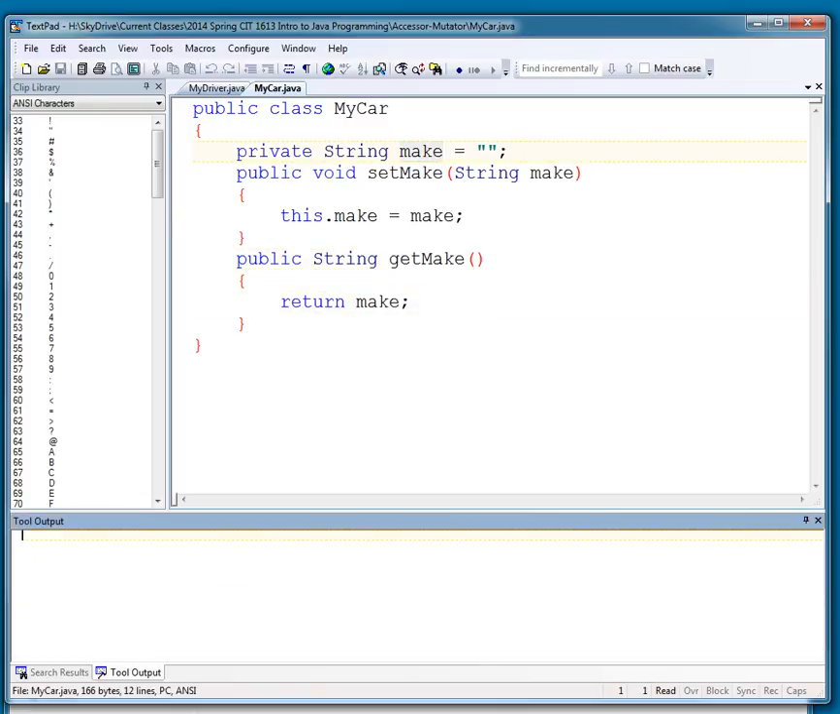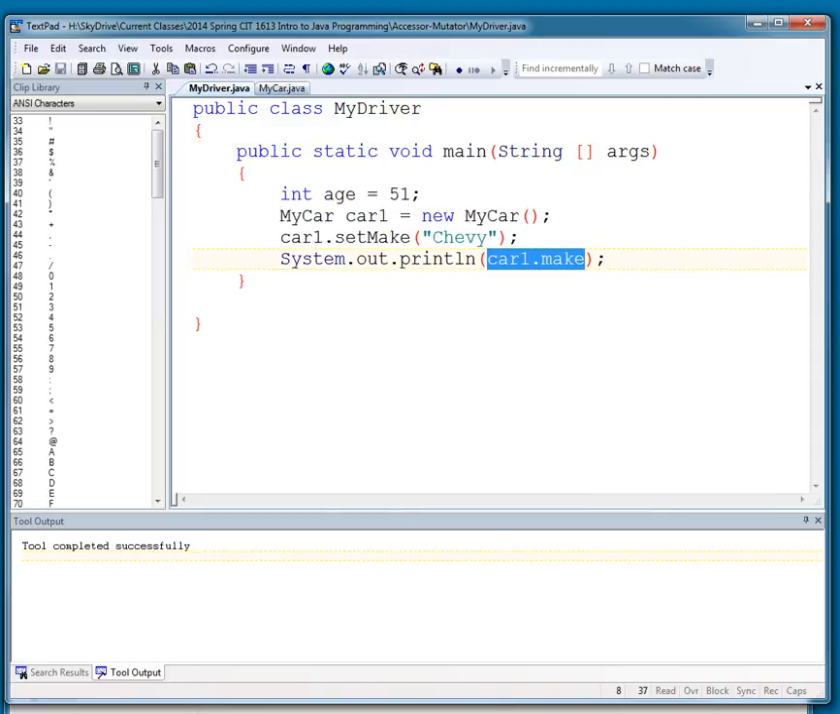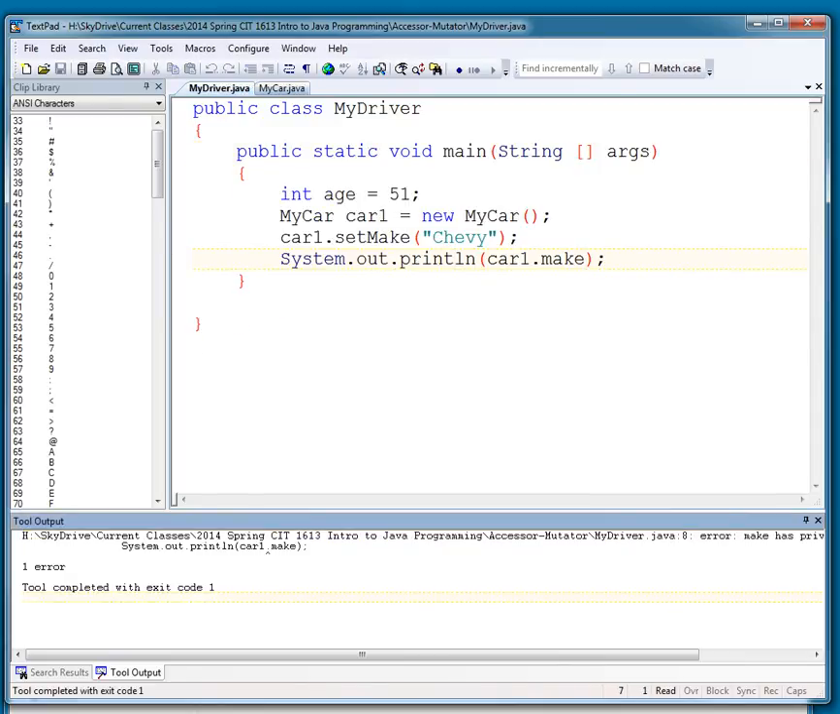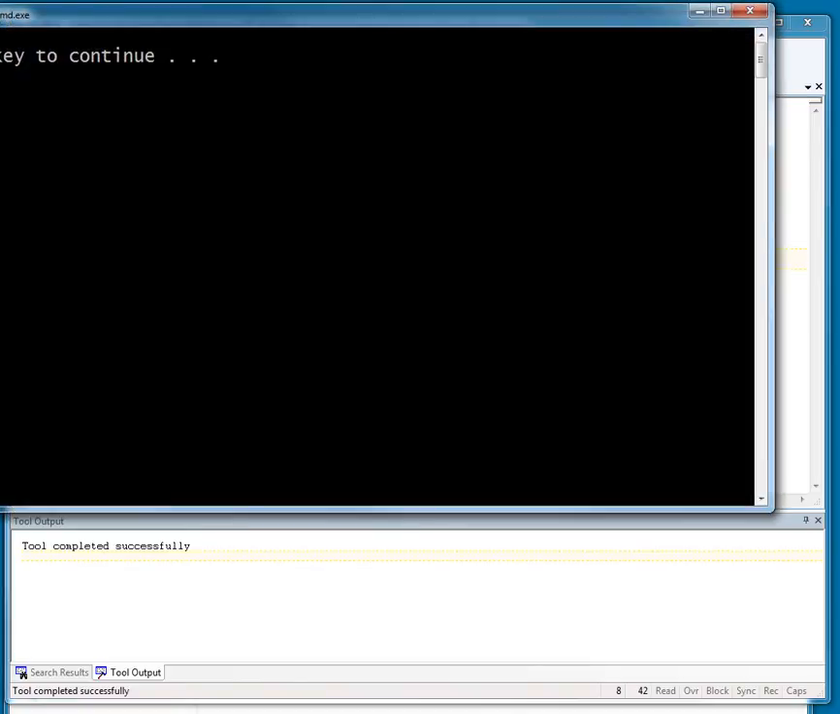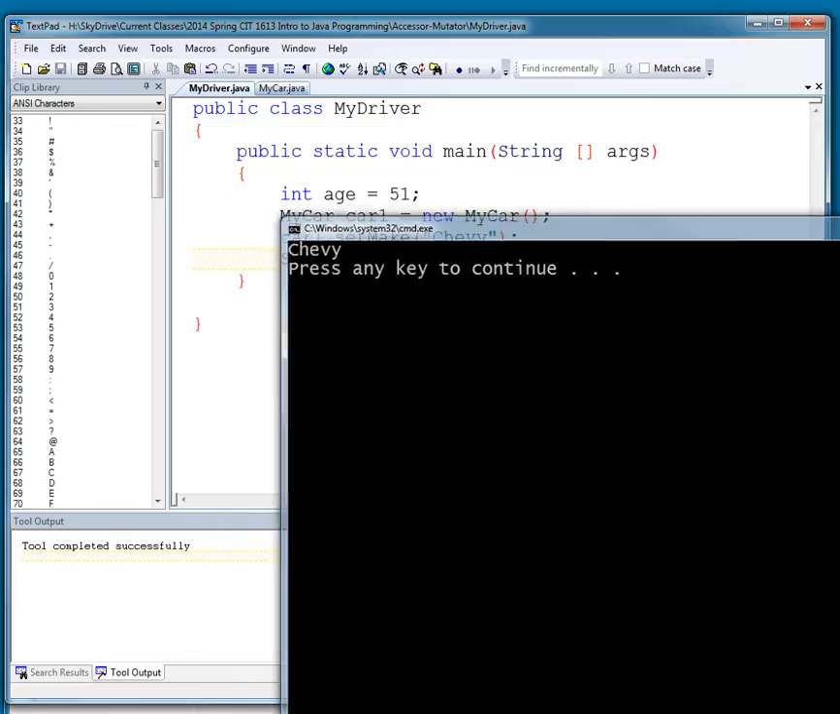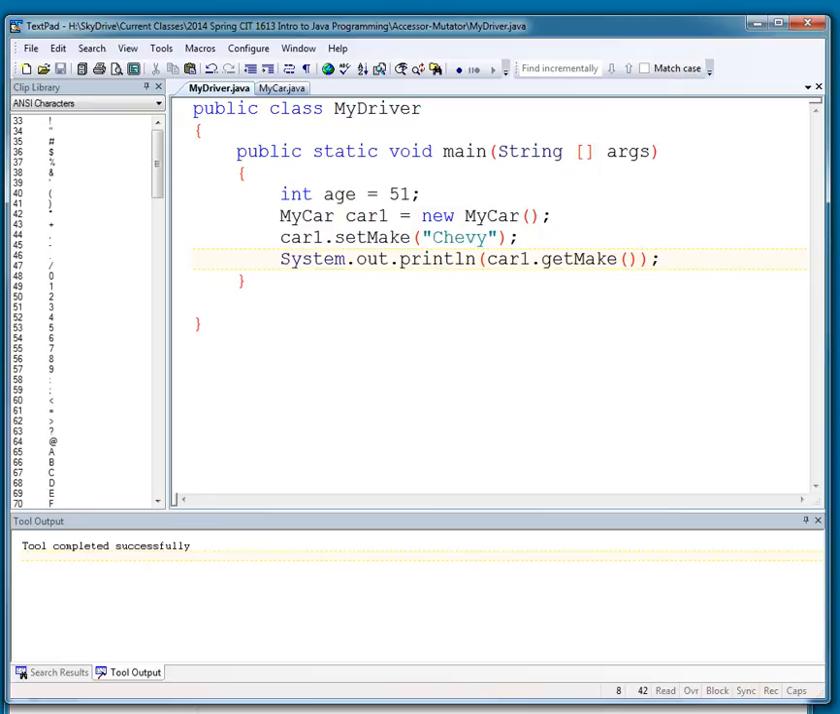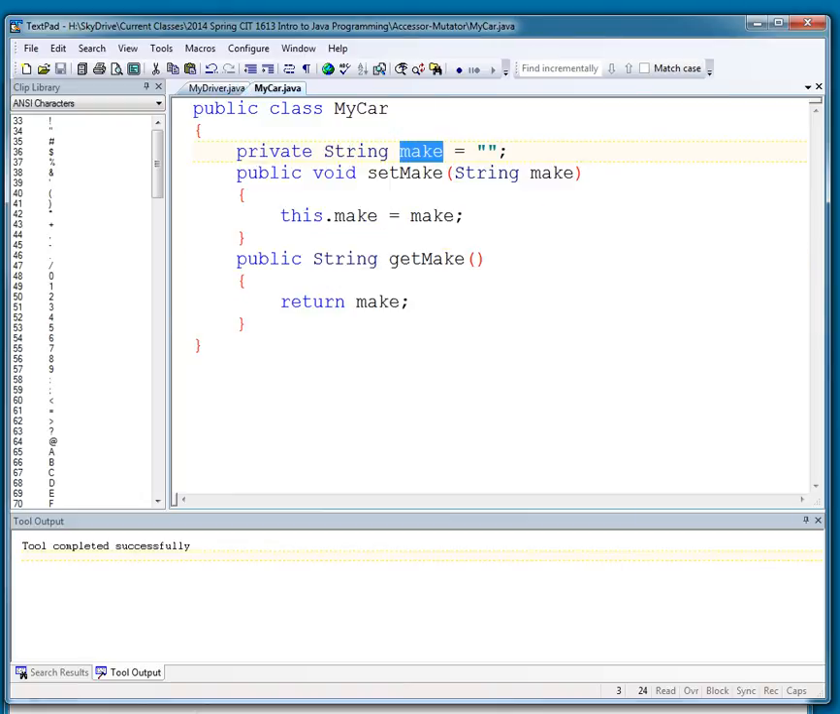Let's make sure this compiles. It's still not going to, because I still haven't changed the way I'm getting it. So I'm going to say getMake, put my parentheses there. Now it'll work. If you see me running it here, now I get Chevy. Now, a lot of you are thinking, why did you have to do all this setMake, getMake thing? Why not just leave it public? Why did we get rid of this private, leave it public, and use it?